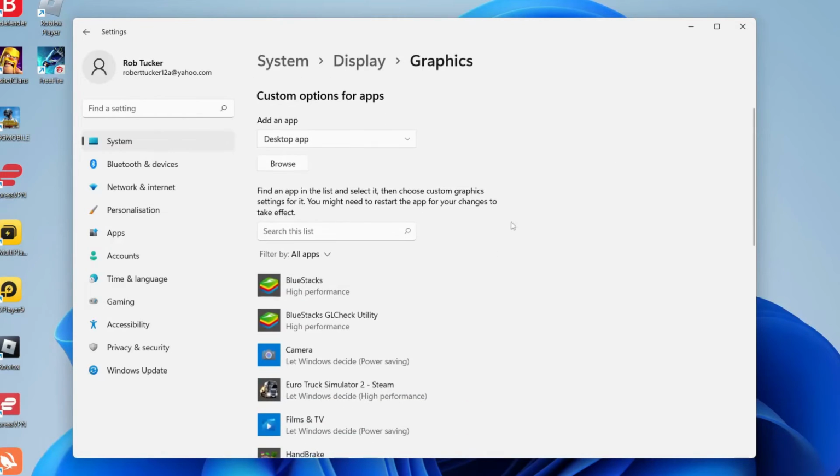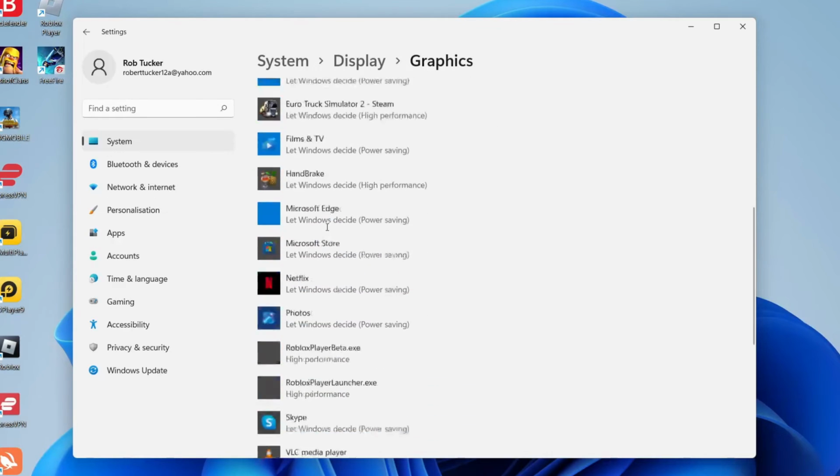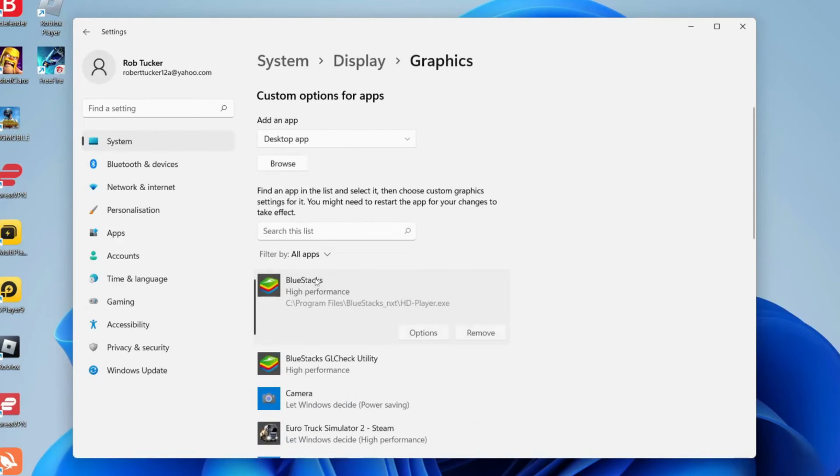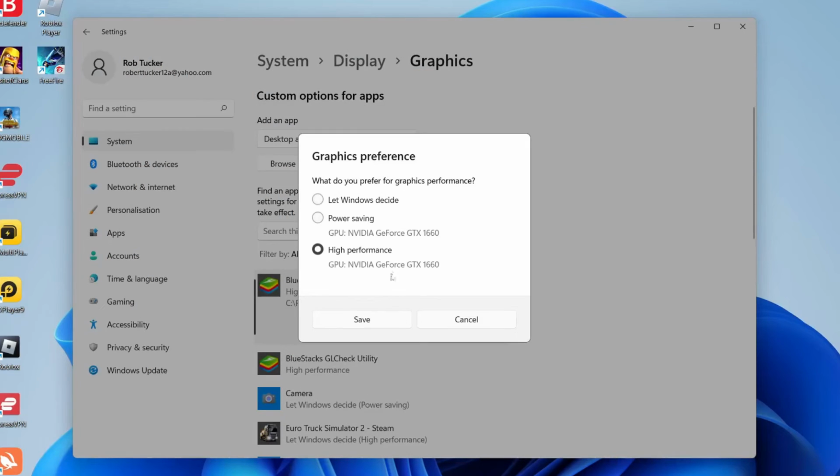So what you want to do is come down to this list here and look for Bluestacks. If you can't see it, you can search for it, and if after searching for it you still can't see it, then what you need to do is add it here. So you can click browse and find Bluestacks. But what you want to do is tap on it and then tap on options, and I recommend setting it to high performance. If it's something like power saving, that's why you're experiencing lag, because you're saving power and lowering performance due to that. So definitely have high performance selected and save it.